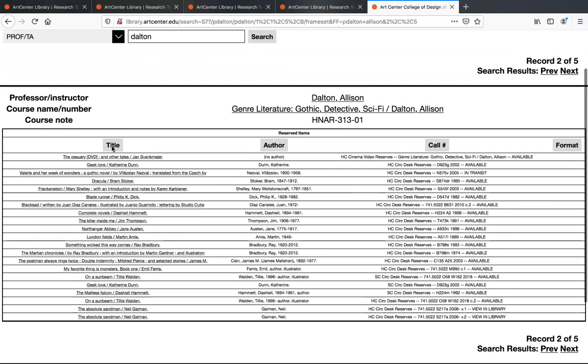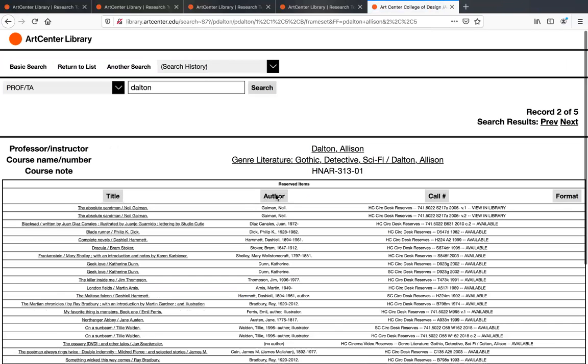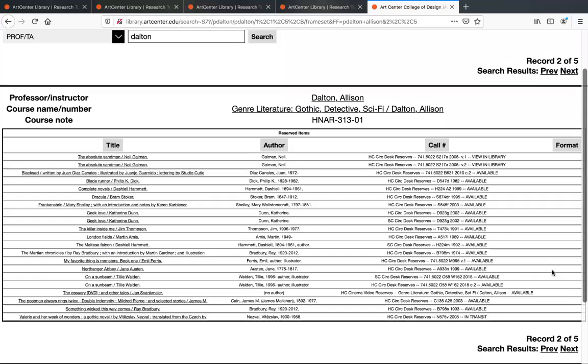You can arrange them by title, by author, or by the call number and the format. But there's nothing listed in the format for these, so we don't have to worry about that now. Under call number, you'll see that some start with an HC and some start with an SC. The HC stands for Hillside Campus and the SC stands for South Campus.